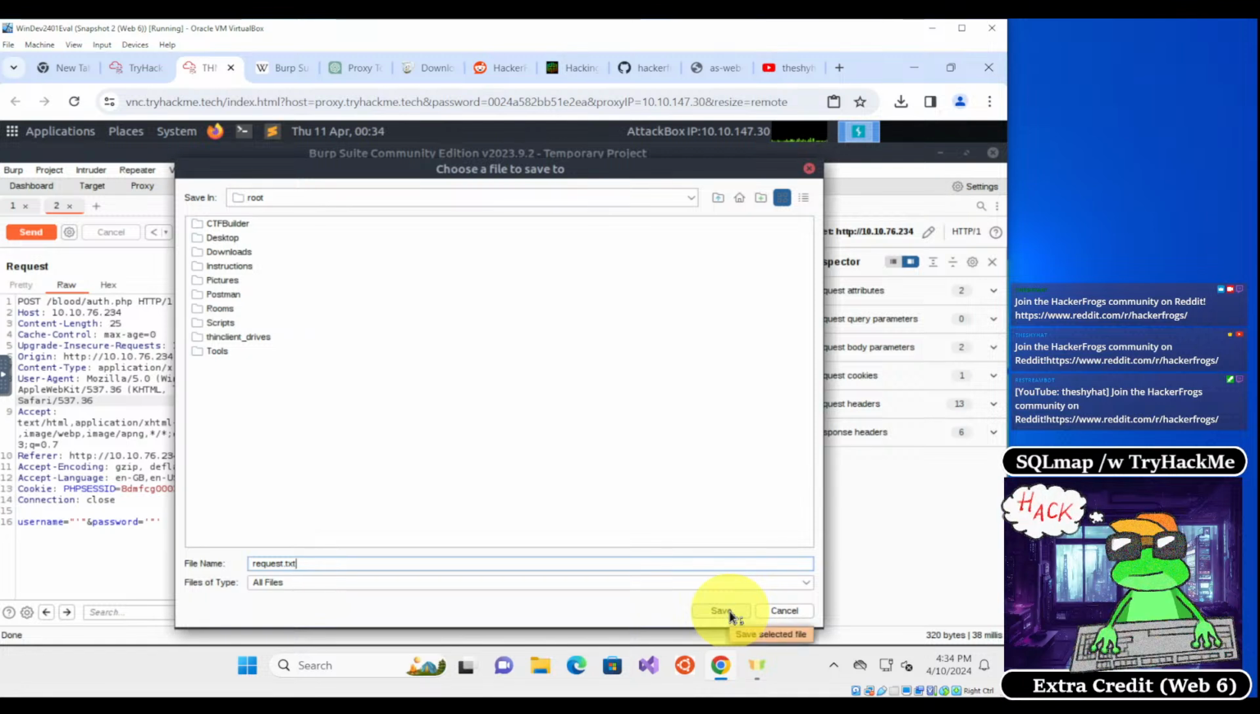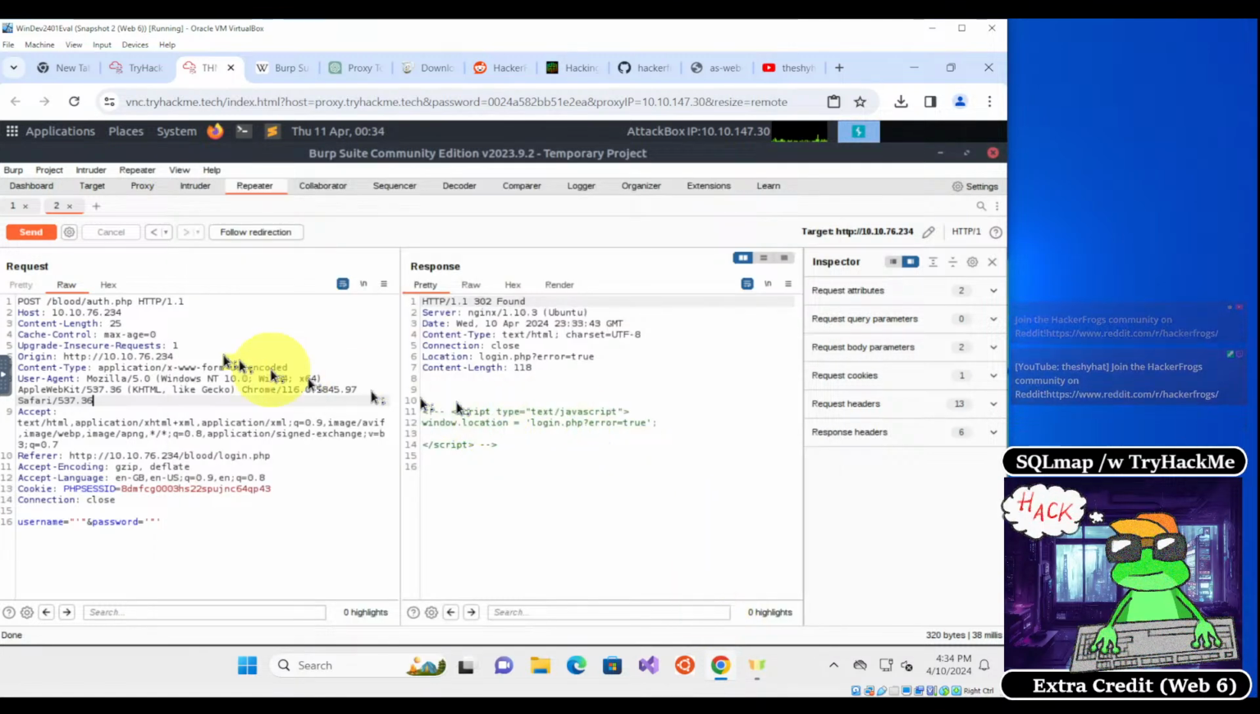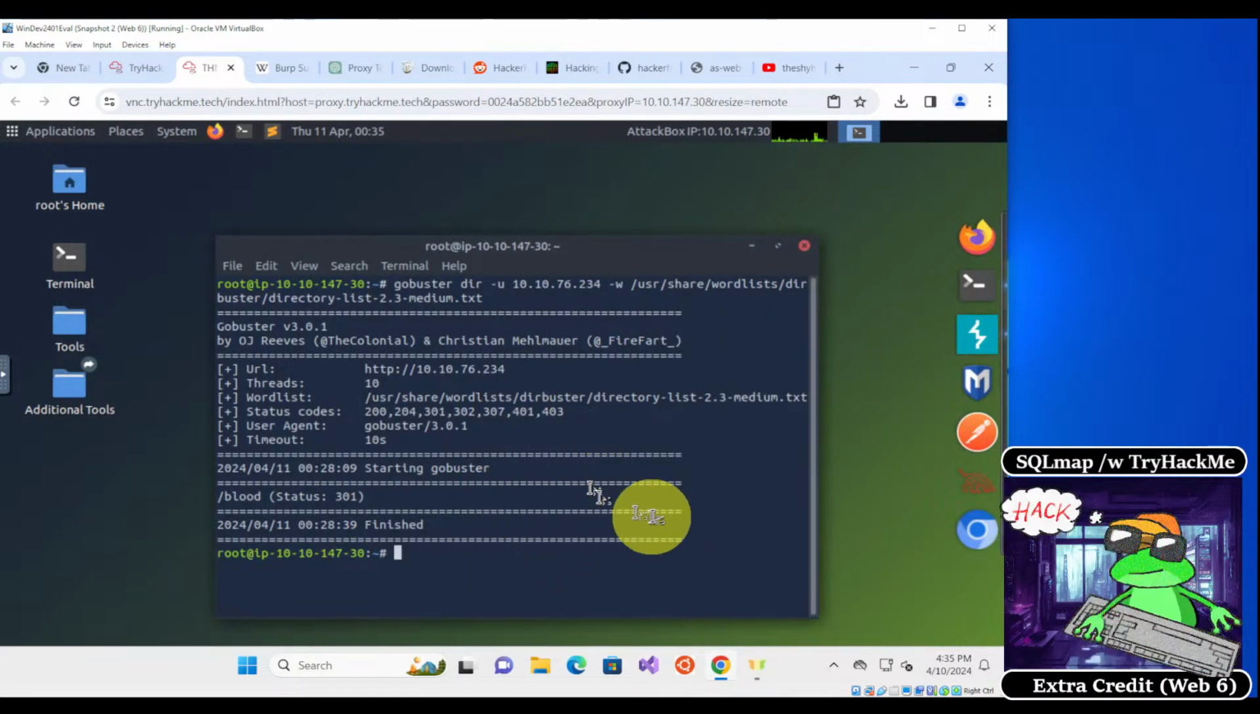We're going to save it out. This is by default going to save out the file to the root directory right here, which is the default directory when you're dealing with the TryHackMe attack box. So save that, and then let's get out of Burp Suite. So we can minimize this, and then we can use SQLmap.